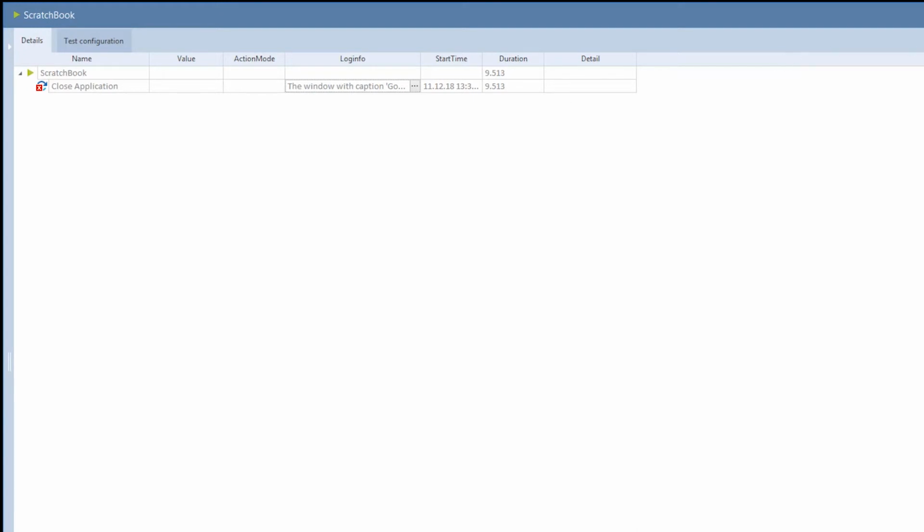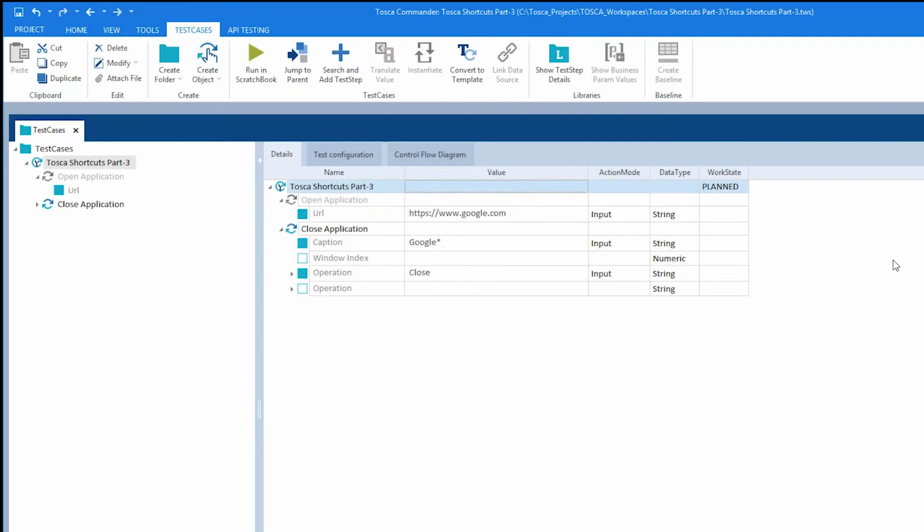So these are some of the shortcuts we have seen in this video. There are a couple more shortcuts to be covered in later videos. Hope you like the video.